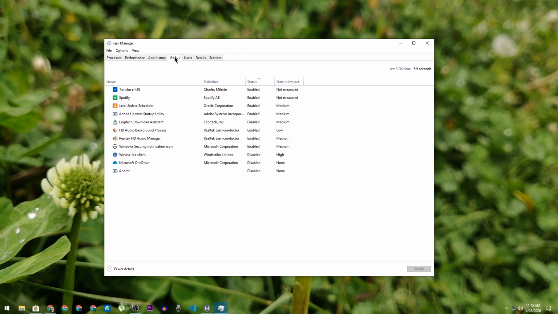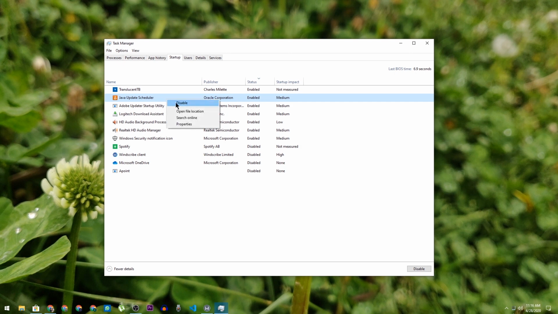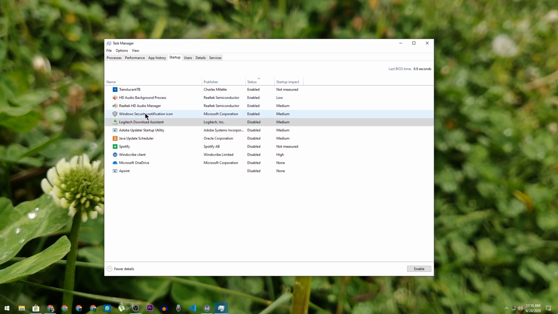You have to, from this list, understand what you want to keep and what you want to disable. In my example, I want to disable Spotify, Java Update Scheduler because I don't really use Java that much. Then Adobe Updater Startup Utility, disable. Logitech Download Assistant, I don't really require. But the rest of the stuff is looking pretty good, which is Windows Security Notification, Realtek HD Audio Manager, HD Audio Background Process, and Translucent Taskbar.